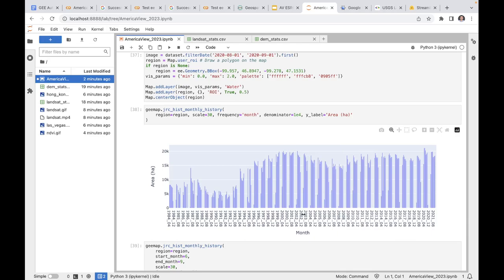And you also see some gaps in here because it's in the north. So the winter season is frozen. There's no water, so you see some gaps in here. And if you want, you can customize.